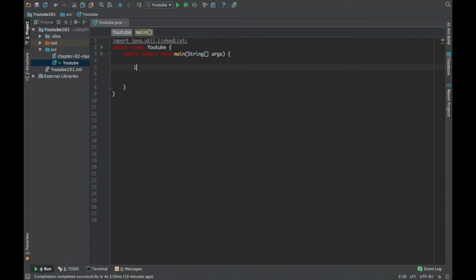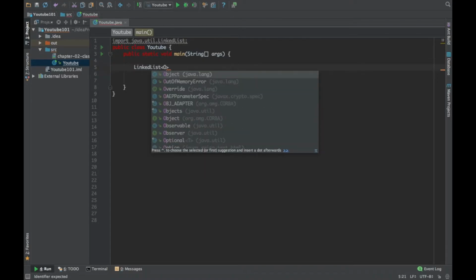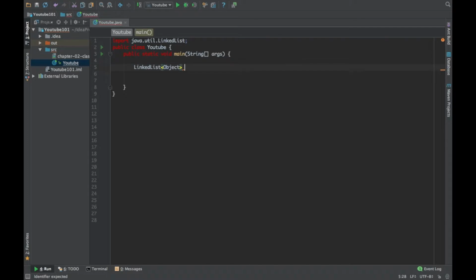So let's go ahead and create our linked list. And guys, I know this is going to be a little bit weird if you're doing it for the first time, but it's going to be a linked list of type object. And I'm going to explain to you why in the world we need that. Name it whatever you want. I'm going to name it object linked list and set it equal to new linked list.